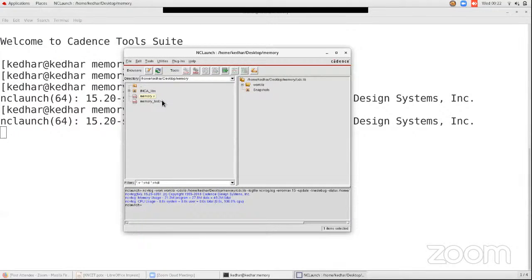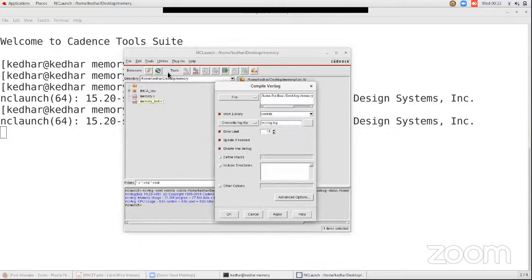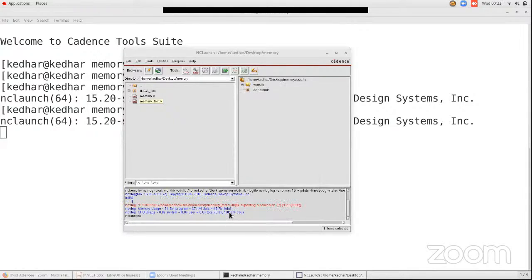So you can select your test bench module under your list of files available, go to tools, select your compiler, either the Verilog or VHDL compiler, and click on the default option. It will open a compile Verilog window, where you can check the path of the file available, go with the default settings, and click on OK. If there is any error or warning message in your RTL code, it will display that particular error message.